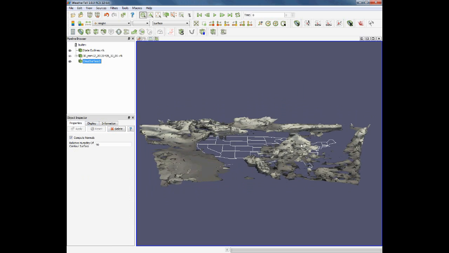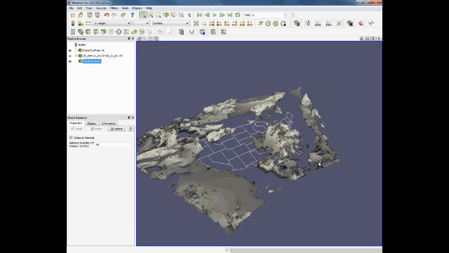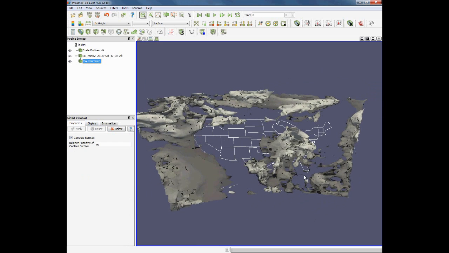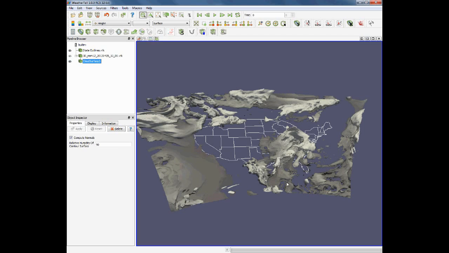And then of course you can navigate within your visualization screen to look at different views within that and to see different orientations and what the clouds look like from different angles. So there you go. That's how you visualize clouds within WeatherTell.